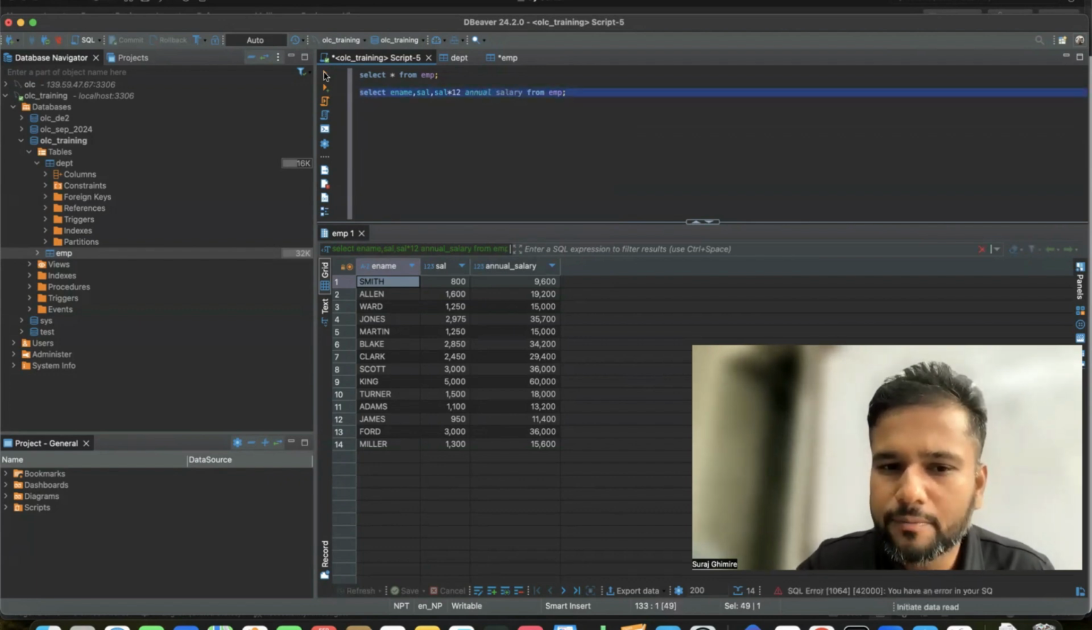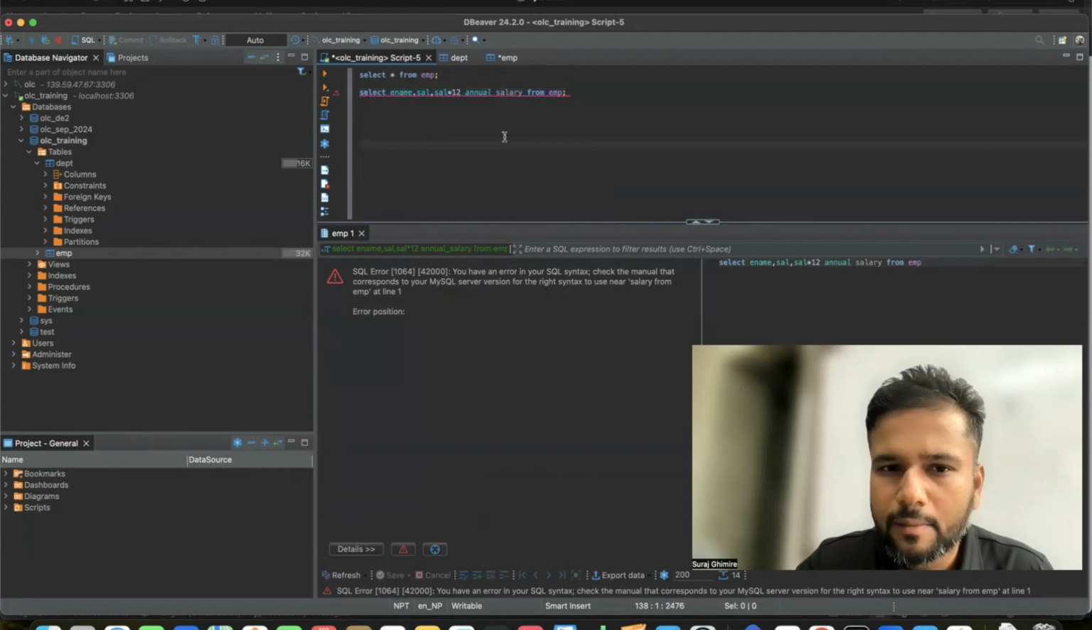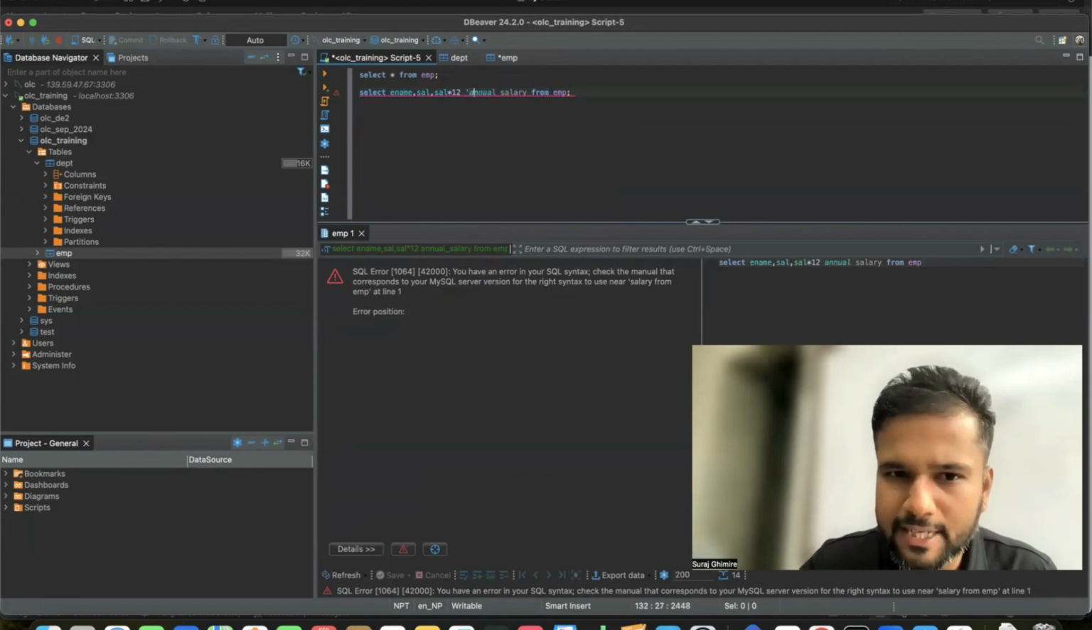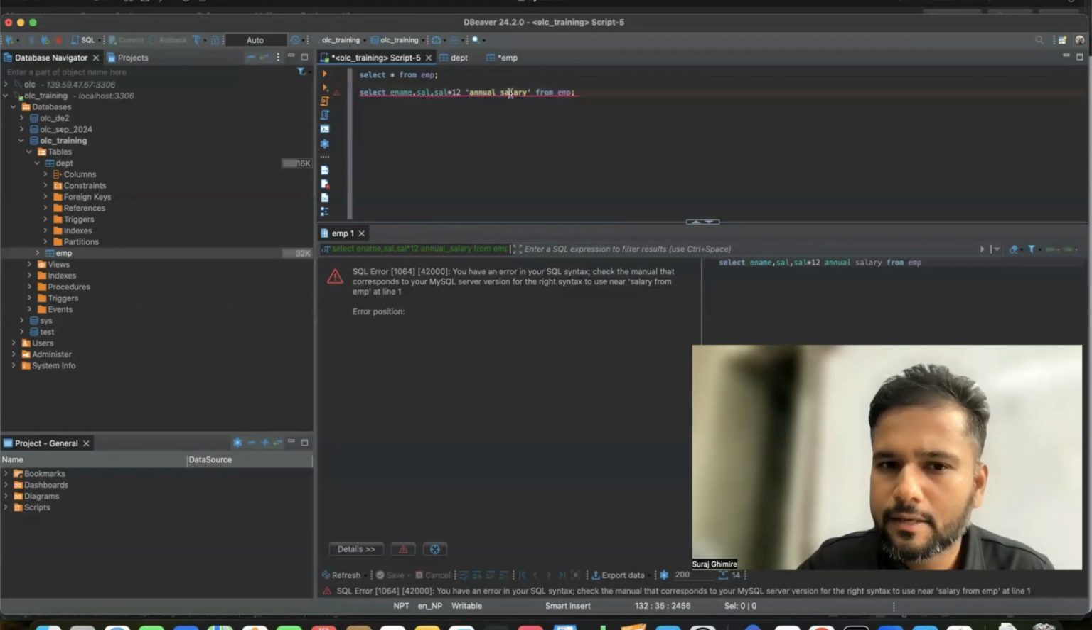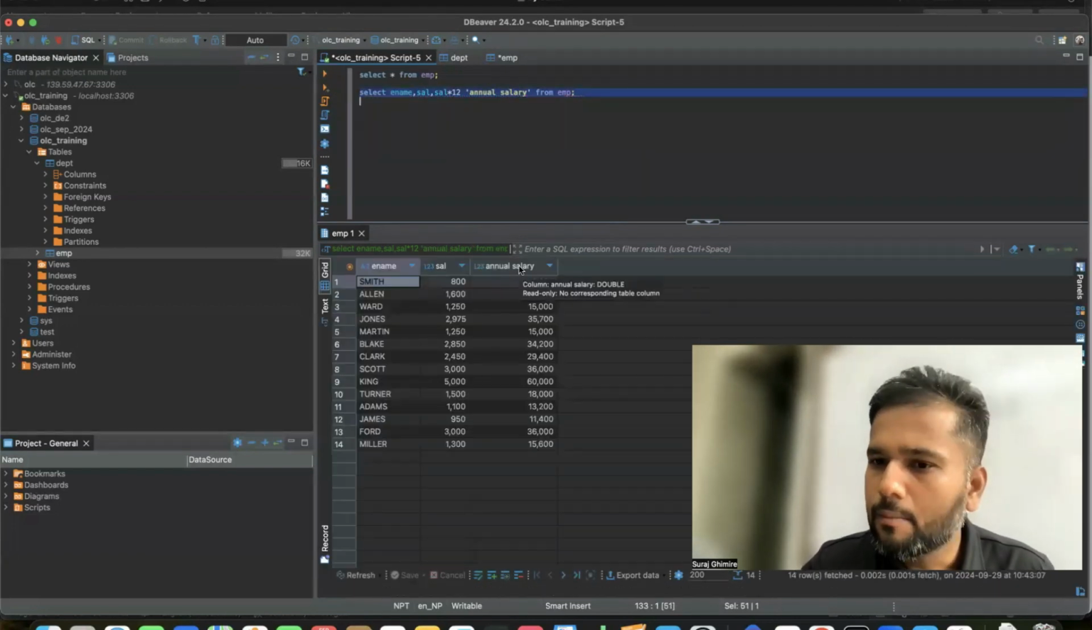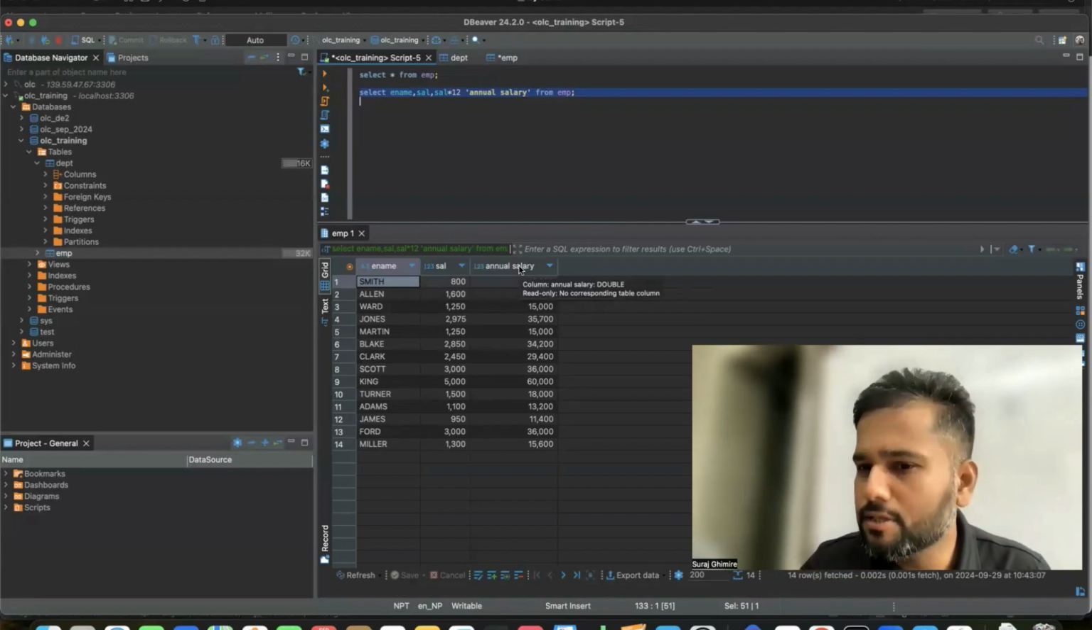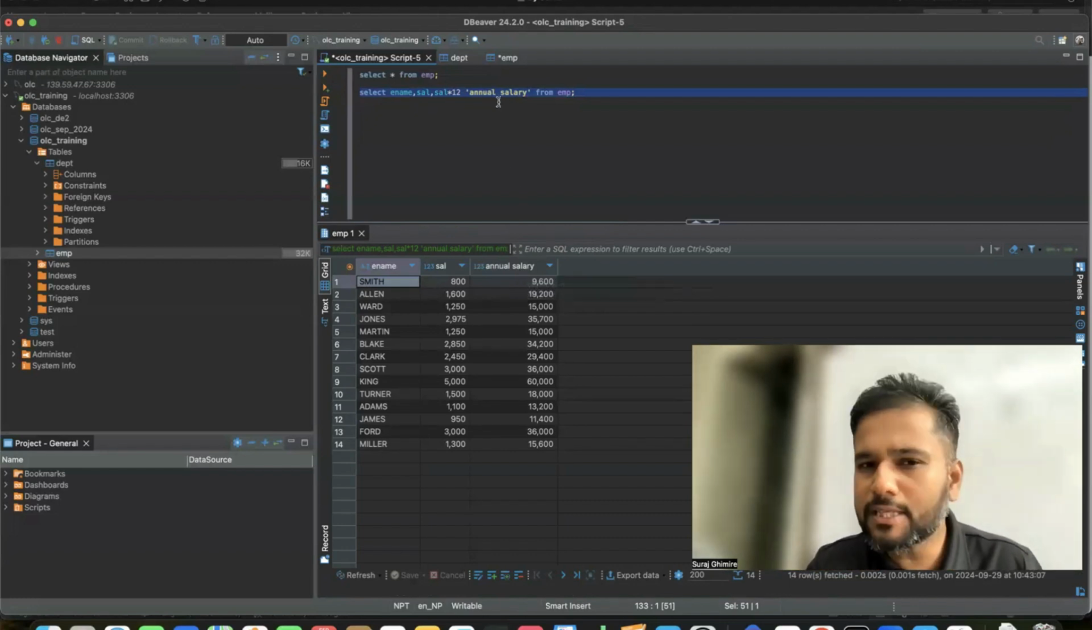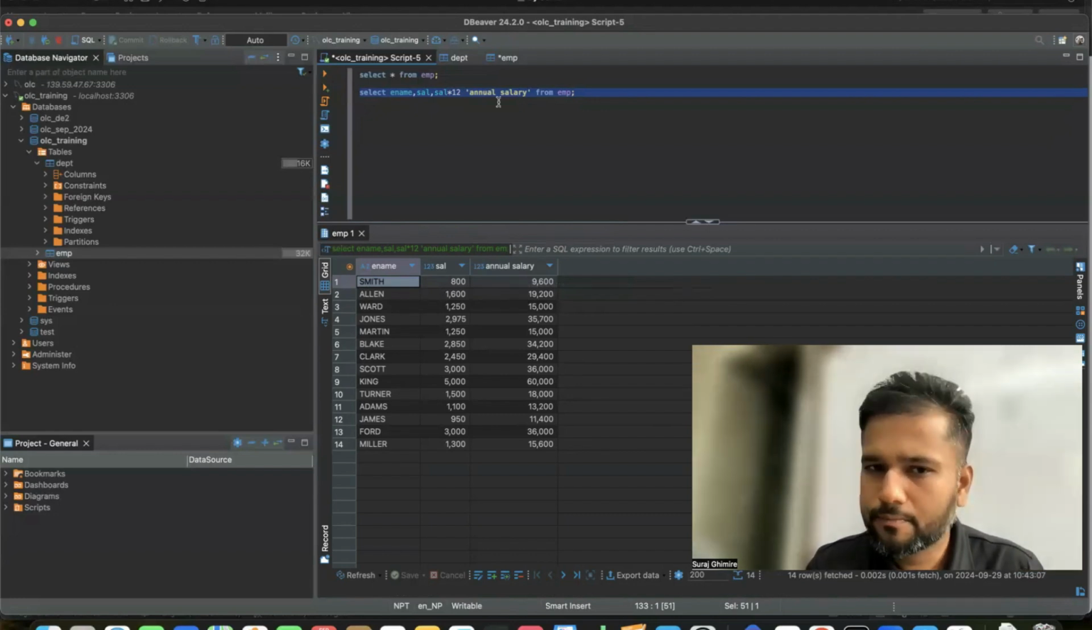But let's try this out. Let me try something like this. What if I say, can I do something like this? Done. But conceptually this is wrong. You should not do that. Always, if there is a space, you should use an underscore. Clear?